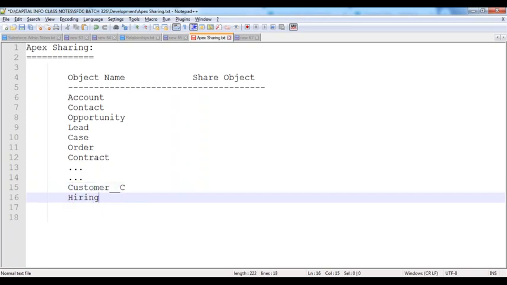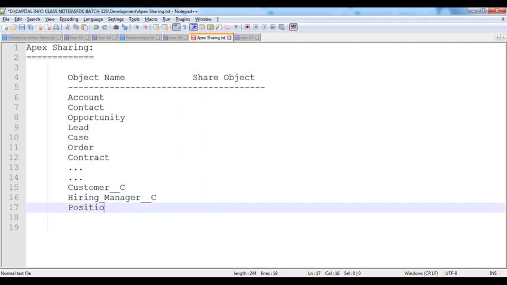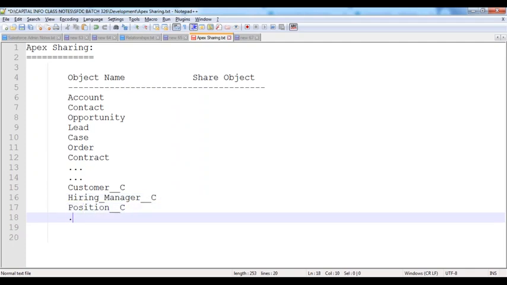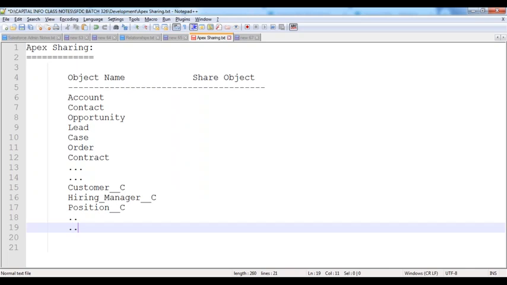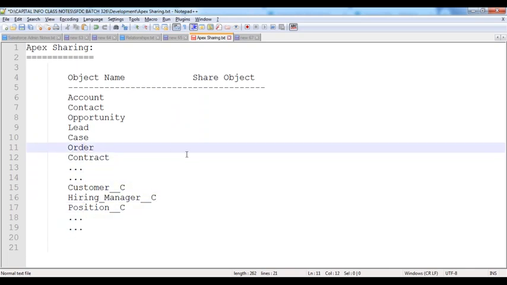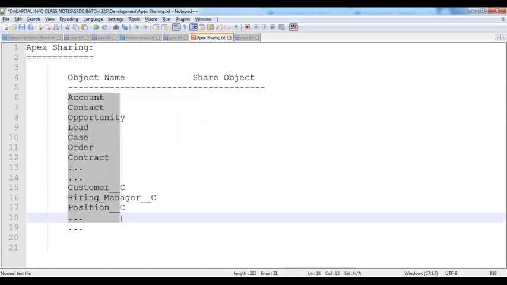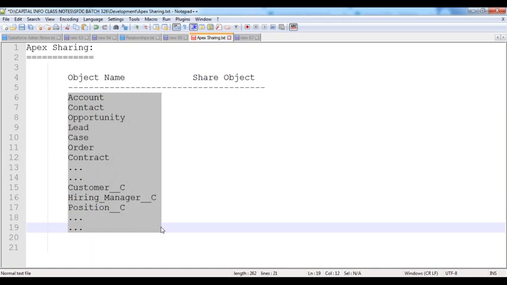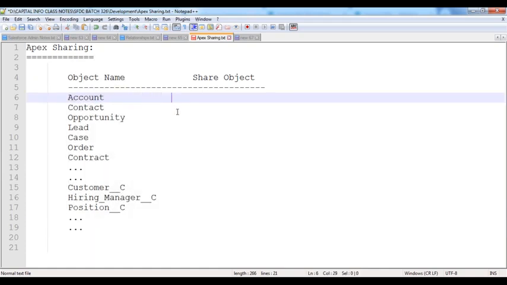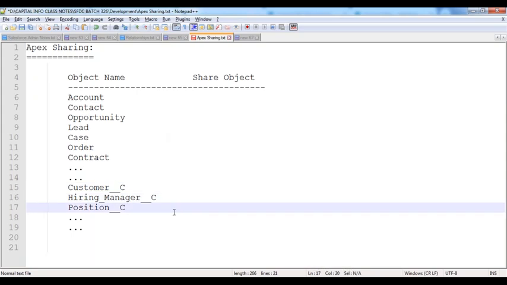Customer, hiring manager, and the position. Like that, you will have many objects available inside my organization, which are standard and custom. For every object, Salesforce provides a share object automatically by default. Salesforce maintains a share object by default for every object.